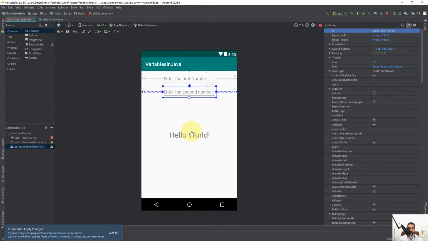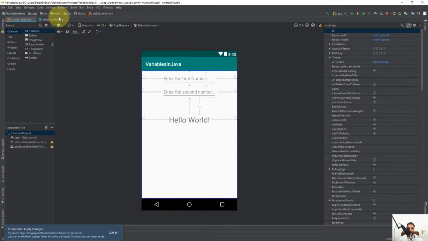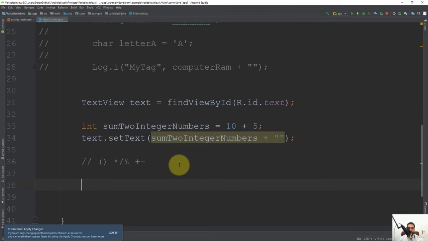So now let's also specify an ID for this hello world text view. So I'm going to create a constraint to the right, to the left. Let's create a constraint to the bottom edge of this edit text. We can also create a constraint to the top edge of the layout, but I think this bottom edge of this edit text is fine. And then that's fine. Okay, let's go to our main activity.java file.